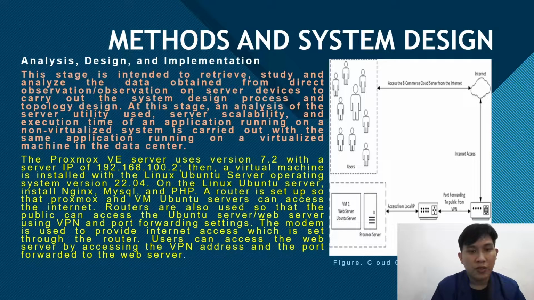The Proxmox virtual environment server uses version 7.2 with a server IP of 192.168.100.2. Then a virtual machine is installed with the Linux Ubuntu server operating system version 22.04. On the Linux Ubuntu server, install Nginx, MySQL and PHP.